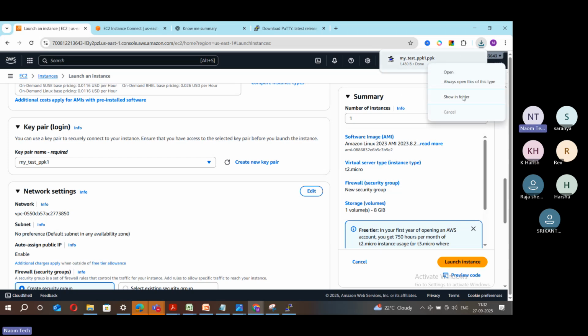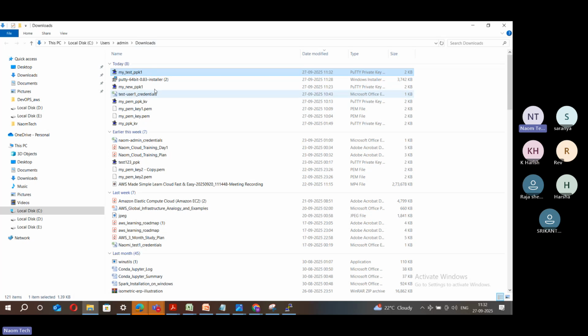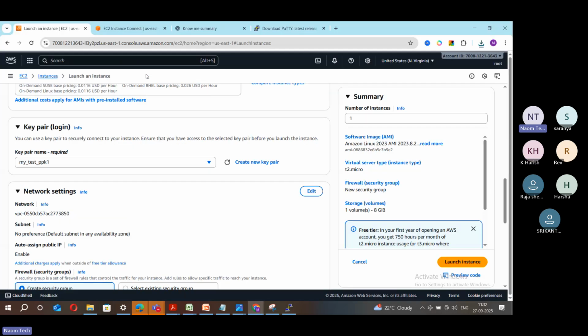Where it is downloaded, you can right click and show in folder. By default, it's in the downloads folder. That's all. You got it, right? So that is the idea. Understood? For that, again, you don't need to do anything additional there.